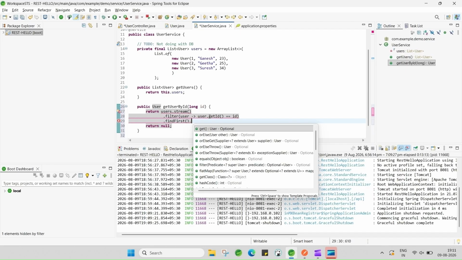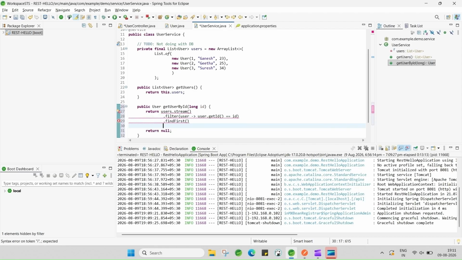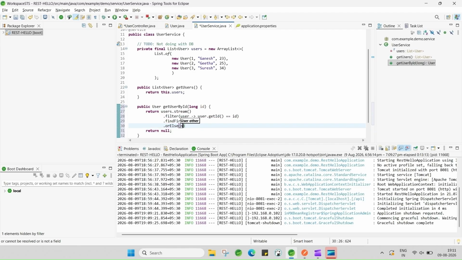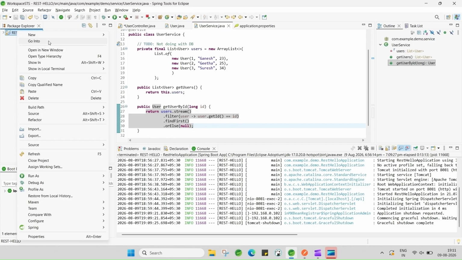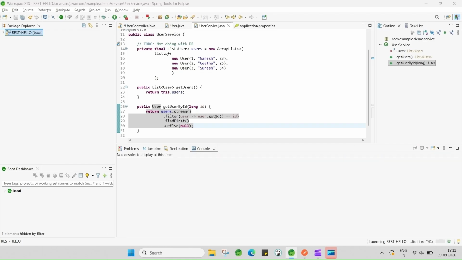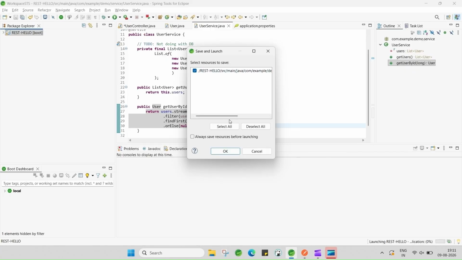If not found, let's say if that ID is not present, then we will return null from this side, right? So like this, we have added our logic using stream API to find the match, and whatever the first match is, return that. If not found, then return null. Okay, so let's execute the program now, and run as Spring Boot app. Okay, it is asking for save, so just click on OK to save.